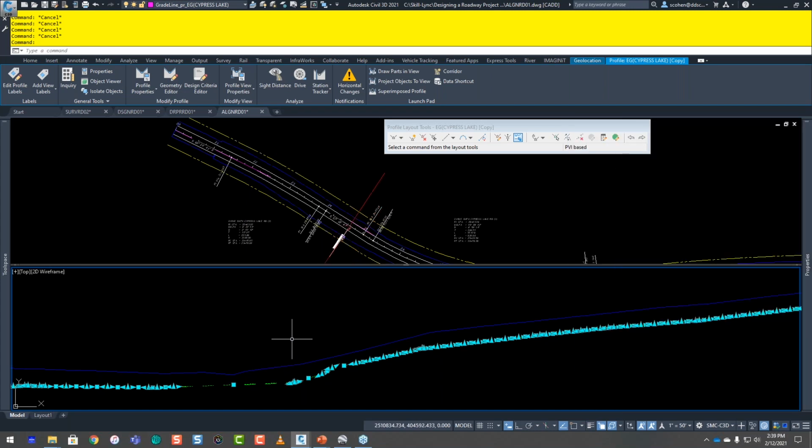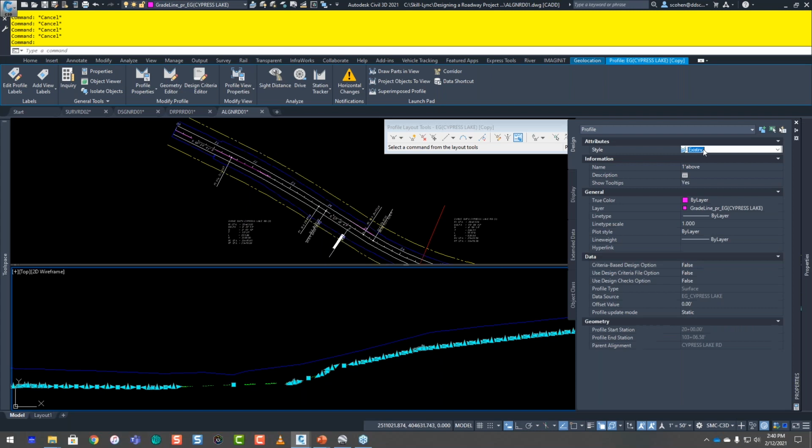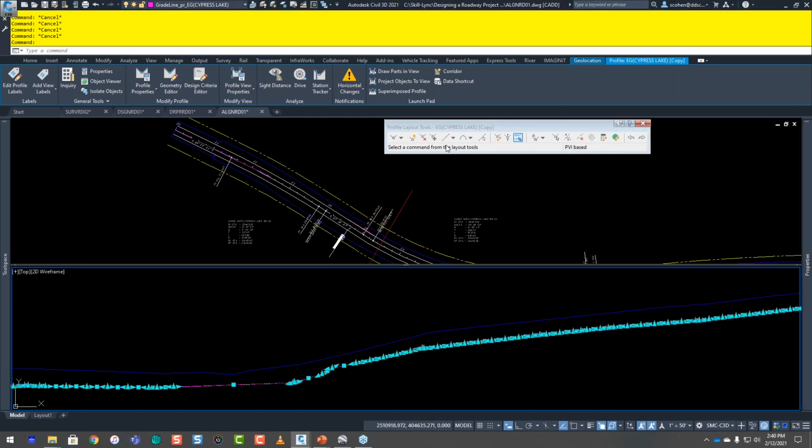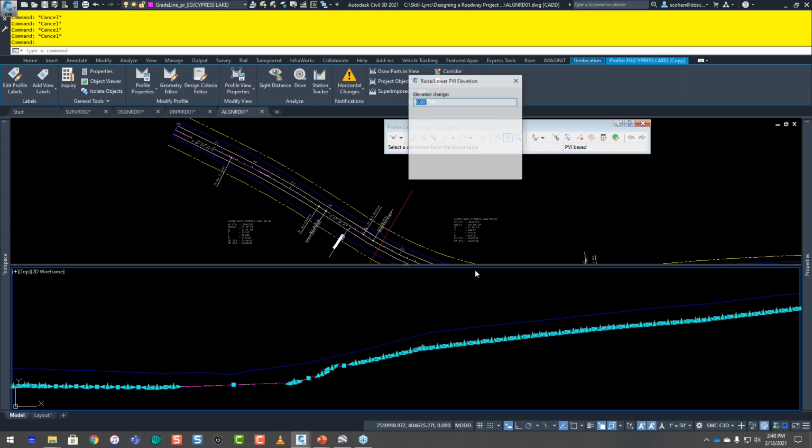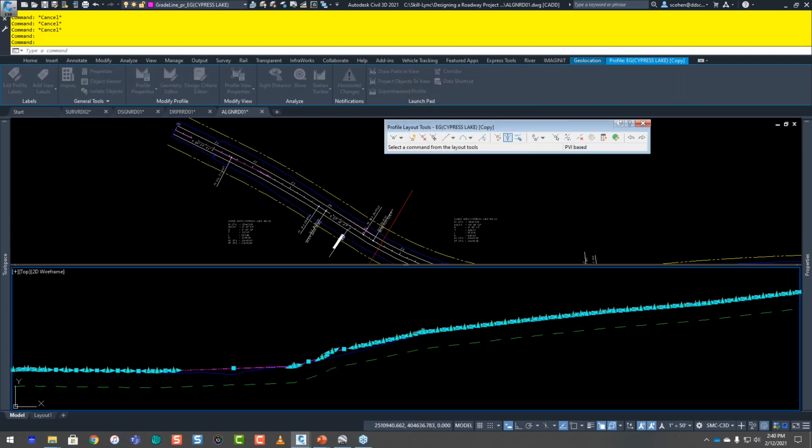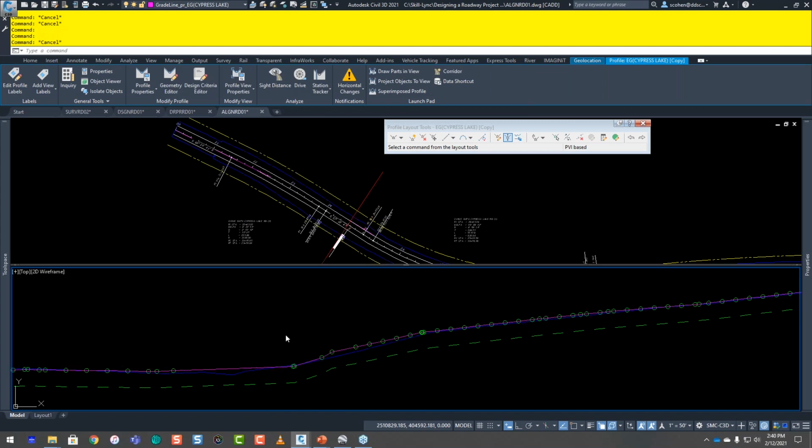And so by giving it a name, that kind of distinguishes it, right? And then what I can do now is also change the style from existing to, let's say, proposed, just for the heck of it. And then I'll go in here and there is a move PVIs. I'm sorry, not that one. Where am I? Raise or lower, it's right over here. So raise, lower PVIs, and I want to go up by a foot. And now I've got a copy of that profile, right?